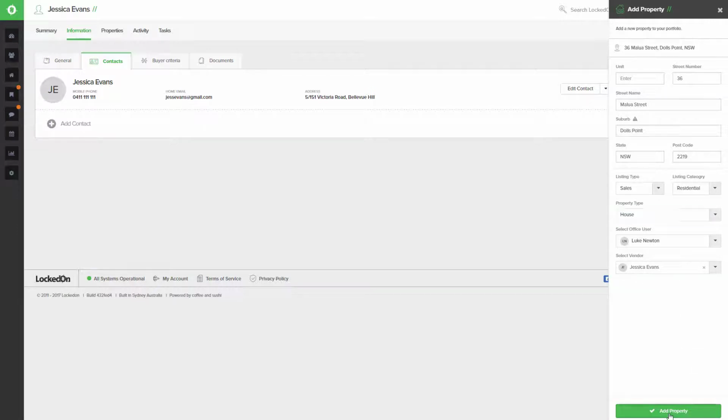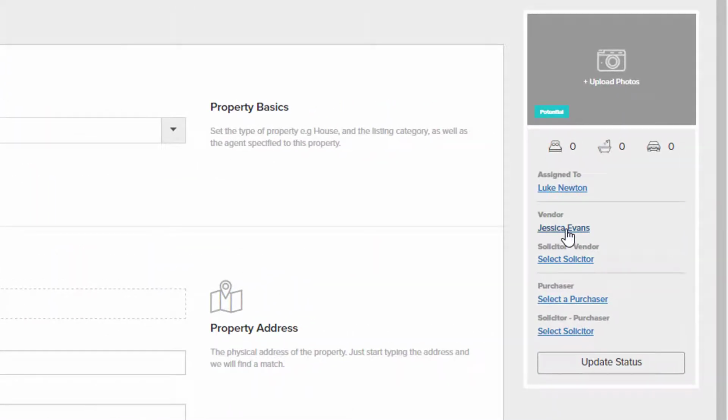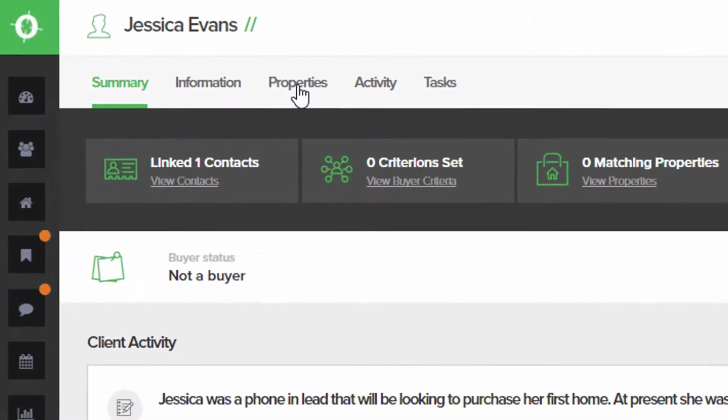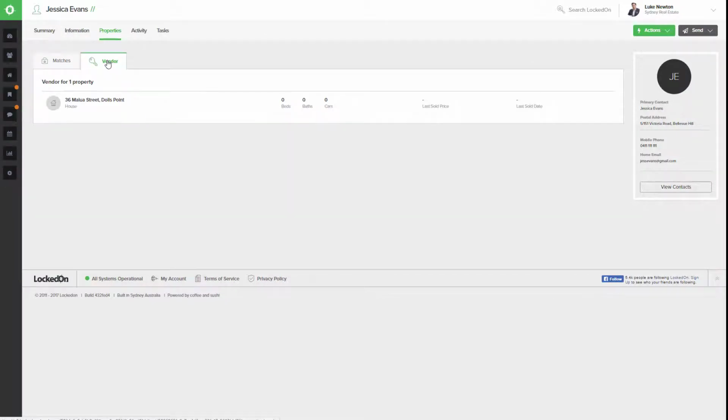We then select add property, and this will create the property against our vendor, Jessica Evans, and we can see this located on the right hand side of the screen, where we can now select Jessica Evans to go back to her record. And if you ever would like to see what properties Jess owns, select the properties tab and go into the vendor option to see the properties that are attached to this particular client card.